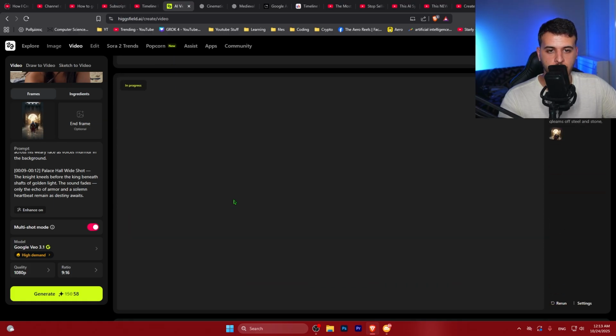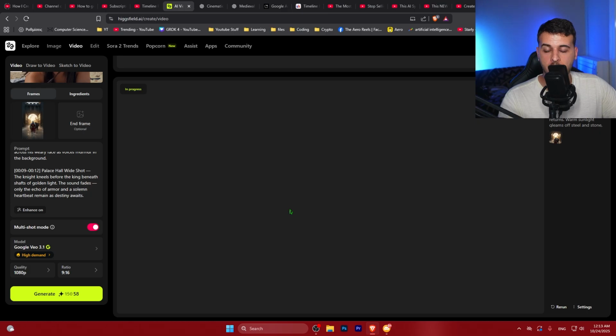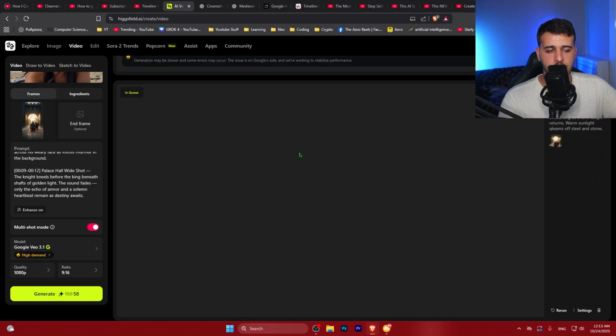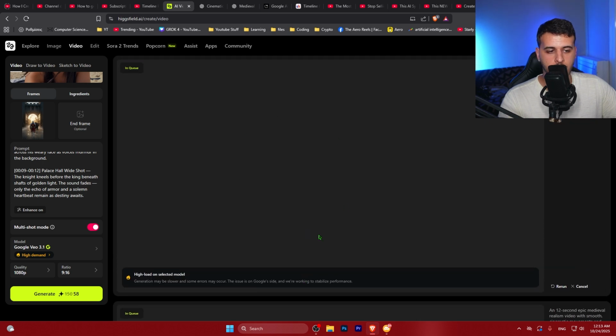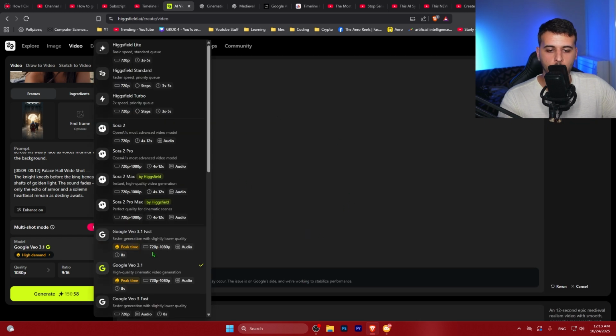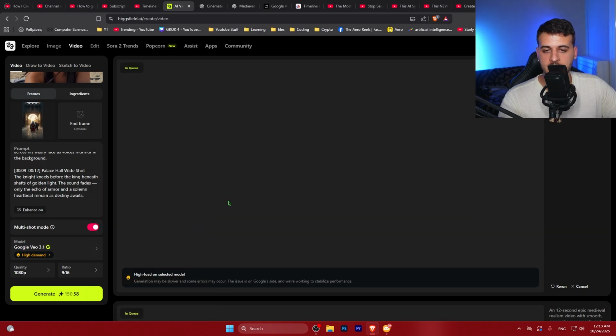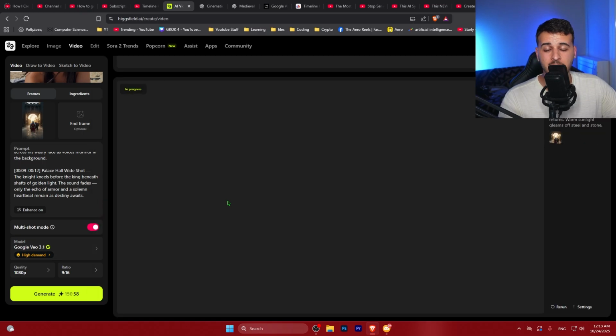Again, we do 4 generations with a simple Sora, which is less costly, then with Sora Pro Max, then with Veo 3.1 Fast, and with Veo 3.1 with the highest quality possible. So let's see what Higgsfield outputs. Let's see if this timeline prompt thing actually works.